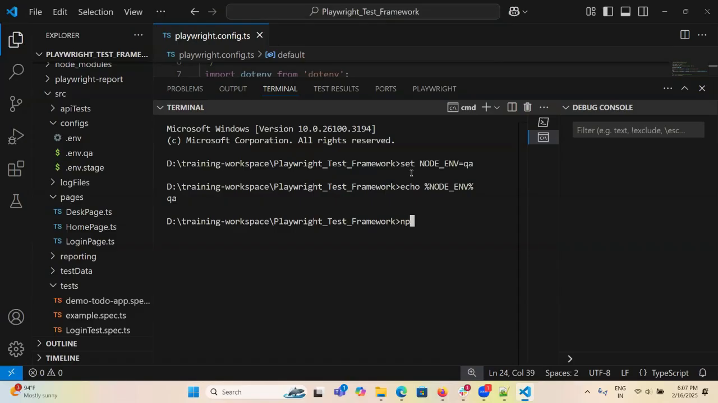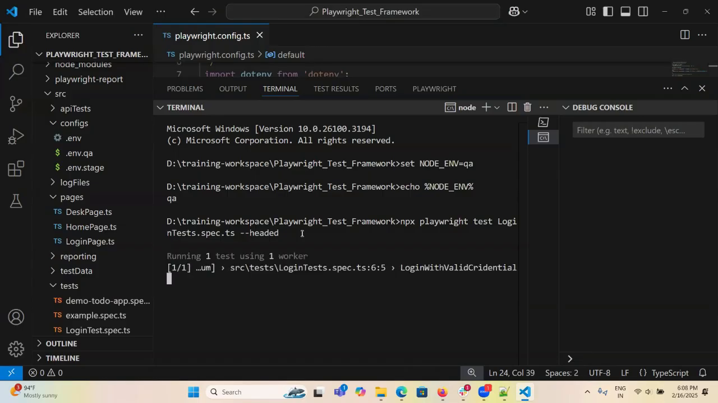npx playwright test. What test do you want to run? You want to run the login tests spec ts. Fine. npx playwright test login test spec ts, all. Hit enter. This time it should pick the user ID and password from the qa environment file. Let's see.